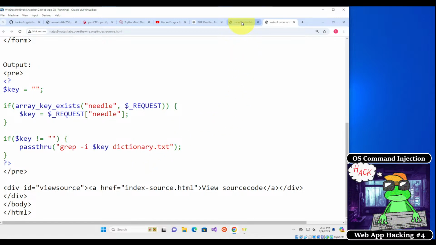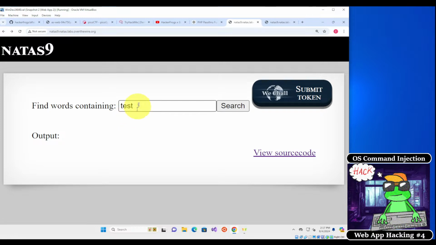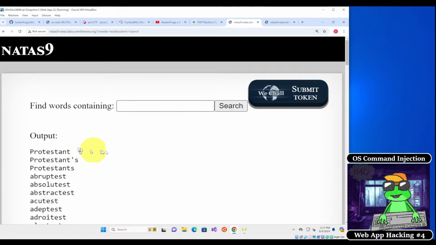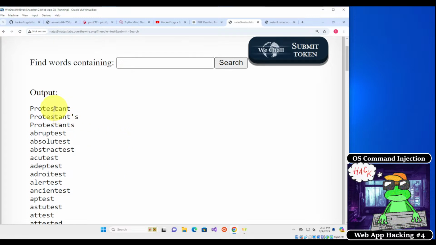And if you take a look back at the web app over here, imagine that we're using grep on this dictionary.txt file with the string test. If we execute this, then it basically pulls out all of the words where test exists in the line.